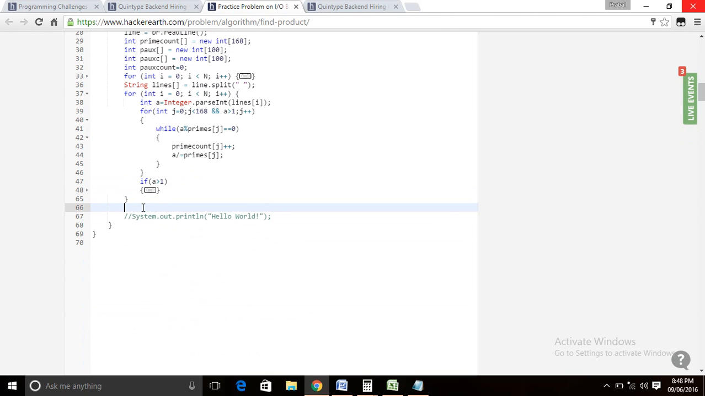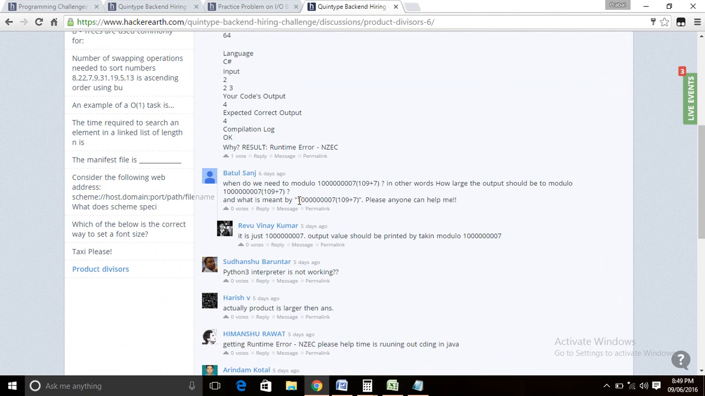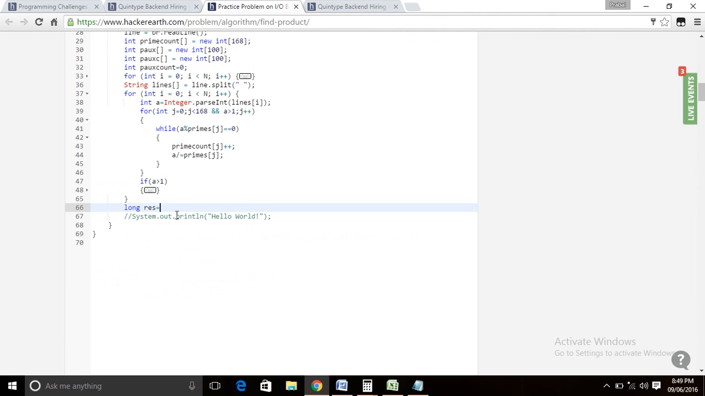We'll take a number. Why am I taking it as long? Because we might need to multiply huge numbers here, so its value may go out of bounds if we take it as an integer. Also, because the problem says that we need to take the modulo of this number, we'll make provisions here for that, initializing it to 1. We'll take a product.